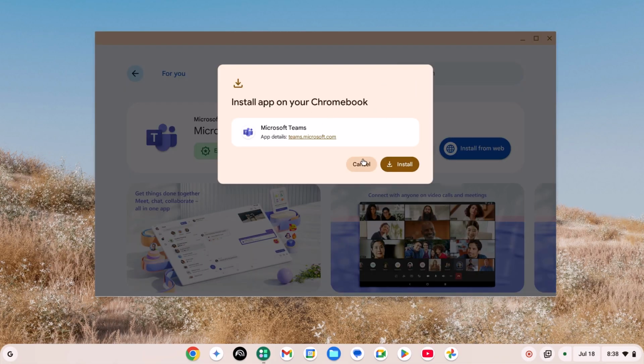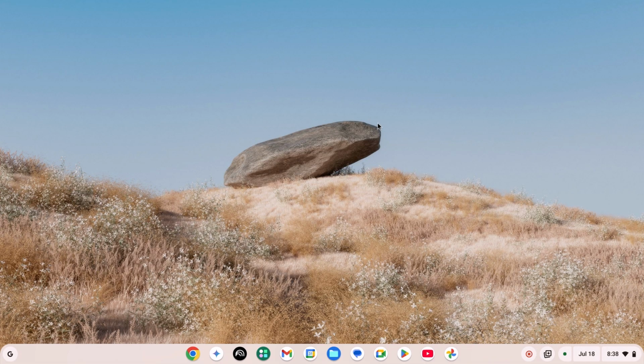Here you will get the installation window. Simply click on install. So that's it. This is how you can download and install apps on Chromebook.